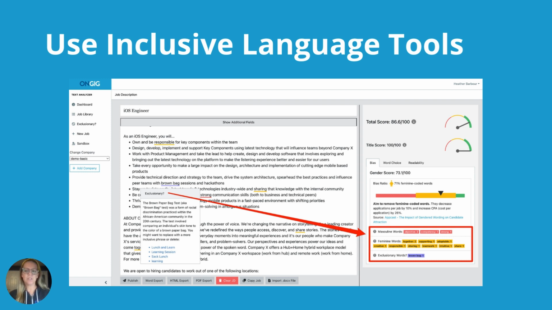So by using a tool like Text Analyzer during your editing process or your job description creation process, you can quickly create job ads that are not just effective, but also inclusive. And even better, the tool is using AI and automation to help create and store templates to save your team time when you need to hire a role again.